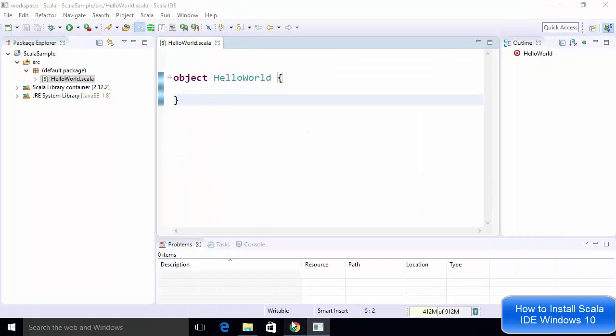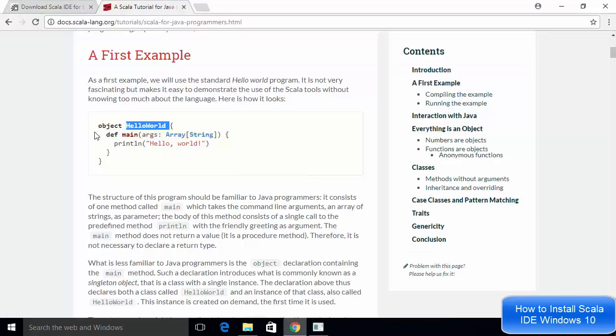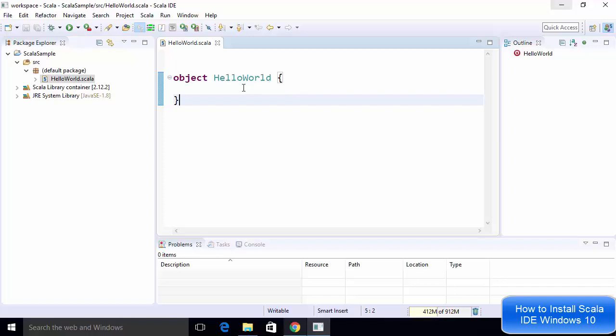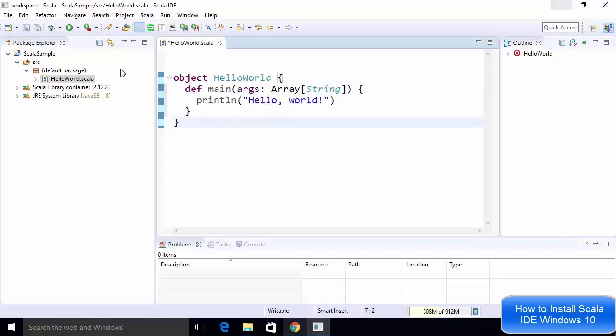So let's copy the same code from the Scala website, this code. We already have defined this hello world object. We just need to copy this method under this hello world object. So I'm just going to copy this method under hello world object and then paste it here. And now I'm going to save my code, and let me explain this code to you.